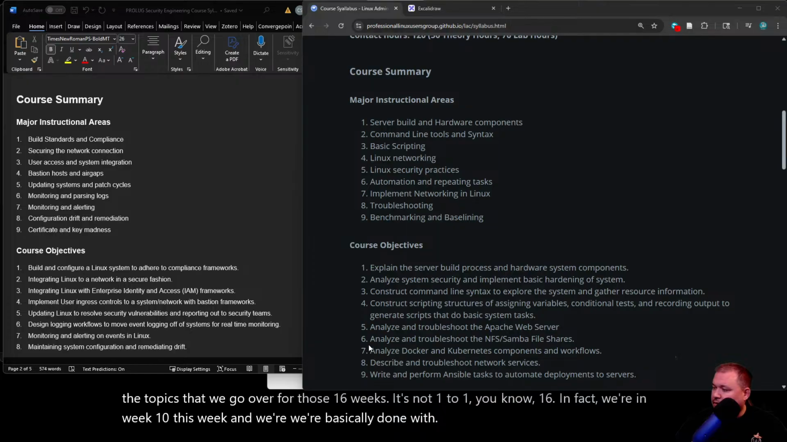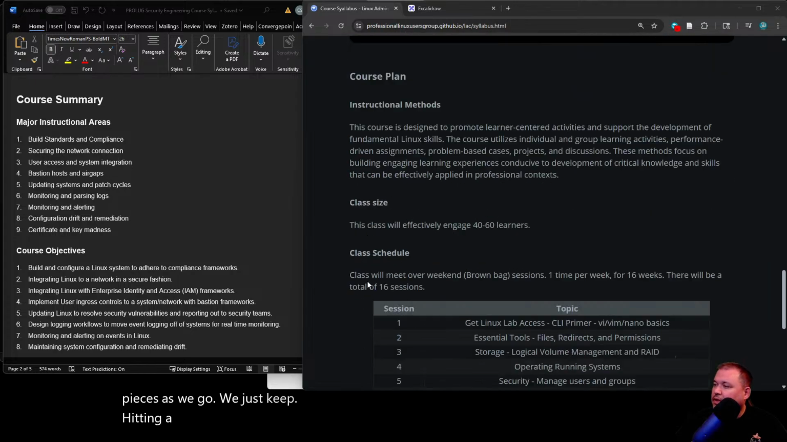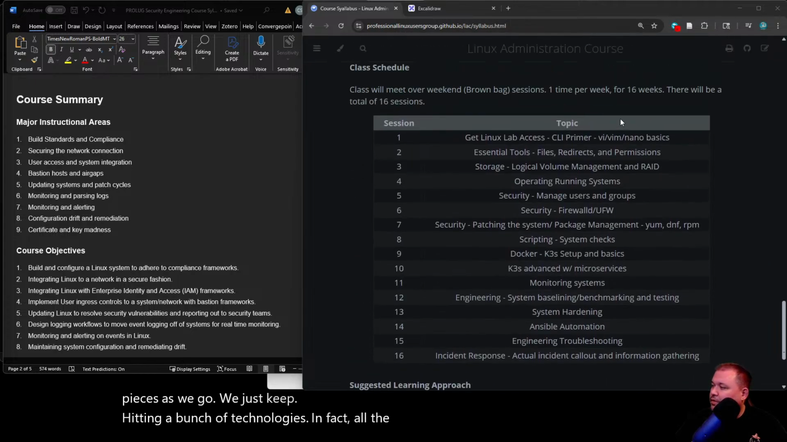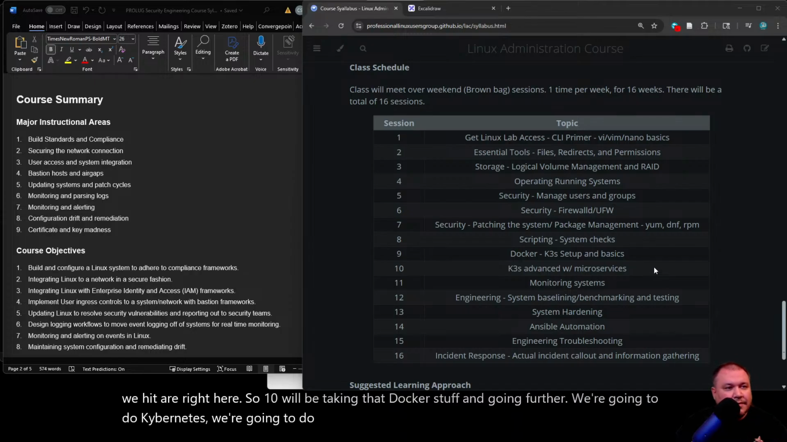And then we're just going to keep hammering out some of these other pieces as we go. We just keep hitting a bunch of technologies. In fact, all the technologies are right here, all the things that we hit. So 10 will be taking that Docker stuff and going further. We're going to do Kubernetes, some microservice stuff and all that kind of stuff.